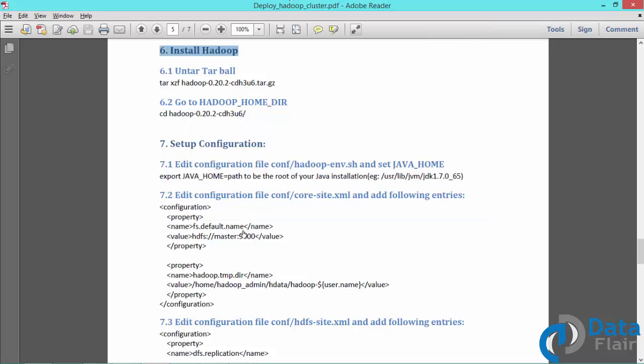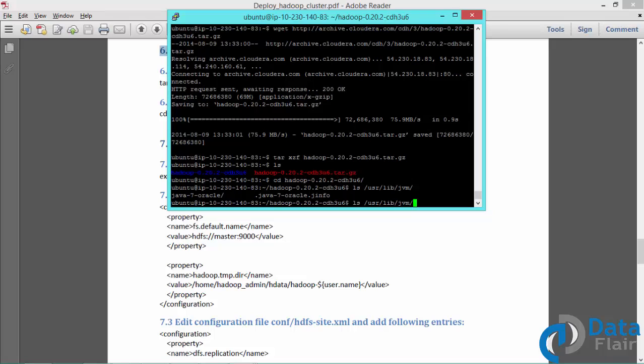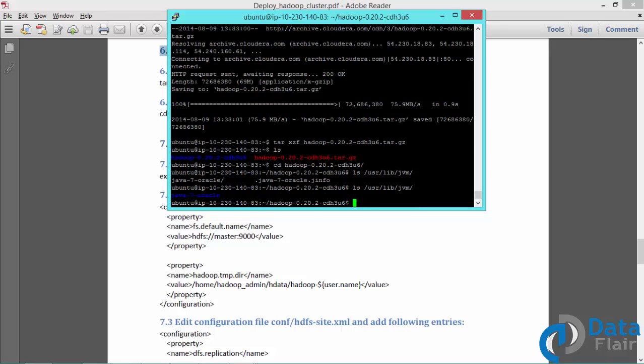Now setup configuration, step number 7.1, edit configuration file conf/hadoop-env.sh and set Java home. Firstly, let's see where Java is installed. Usually it is installed in ls /usr/lib/jvm. Okay, yeah, Java is installed here. So this is the path of Java. Let's copy the path of Java.